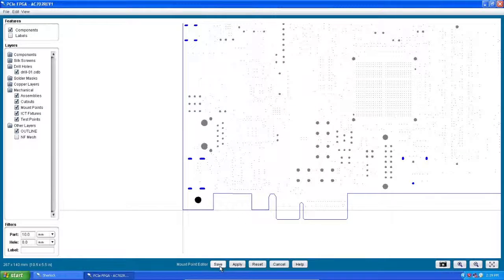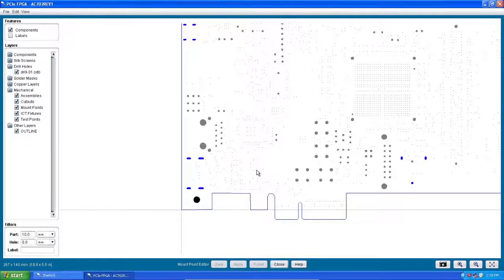Click yes. Now, should I hit save or should I hit apply? Either one. Apply will keep open the mount pad editor, or the mount point editor. Save will close it. So save is an apply and close. Apply is just apply. Well, that was very helpful.